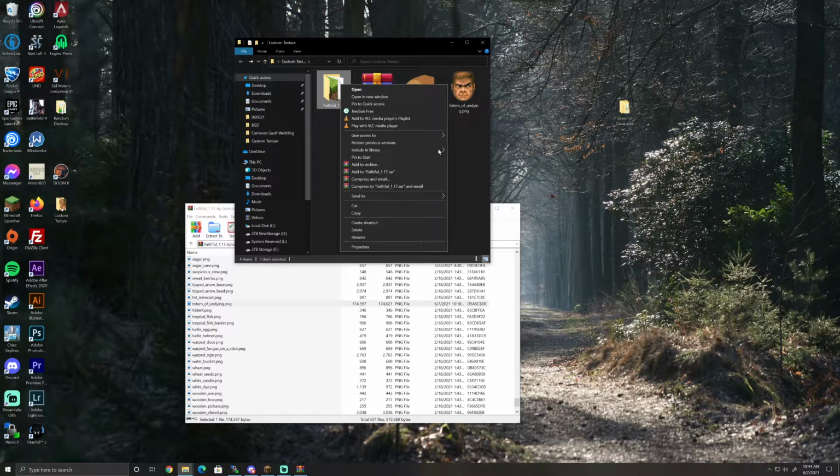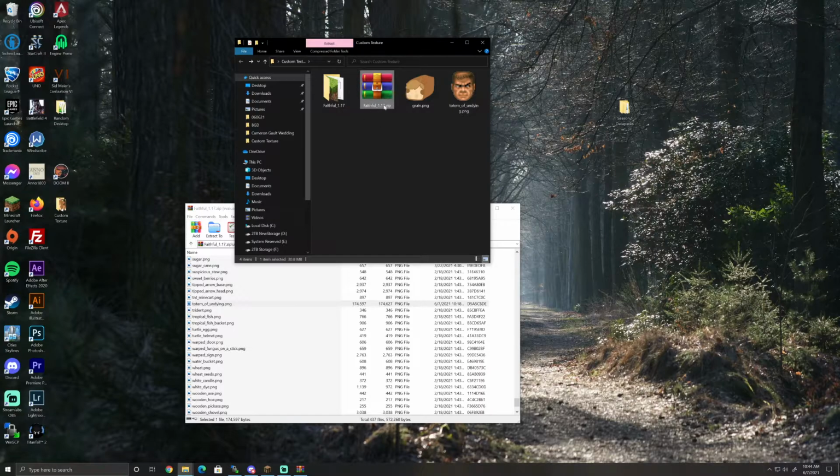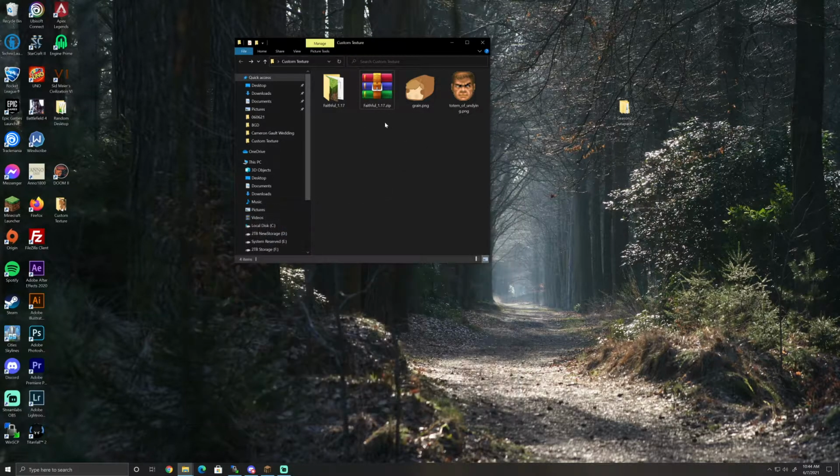And then I would take this file and then send to compressed zipped folder. And then that would create the zip file that I need for Minecraft. Okay, so I've replaced the totem in this zip file. Now you have to use the zips. That's how Minecraft works.